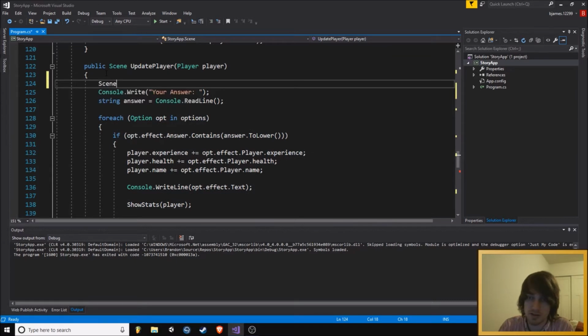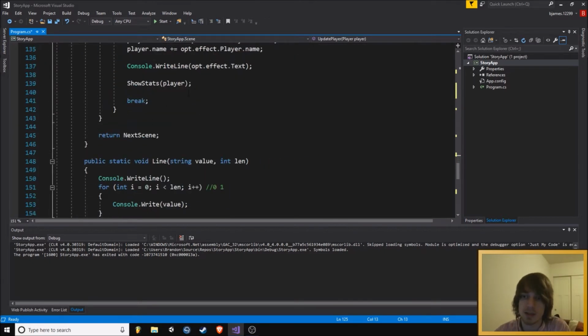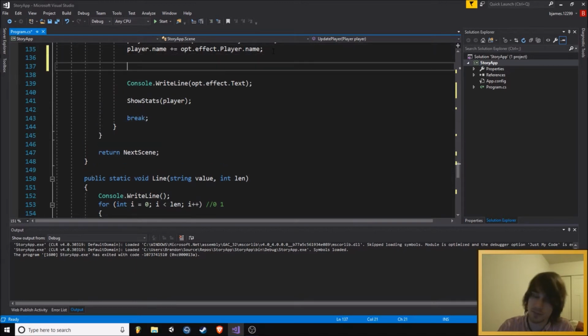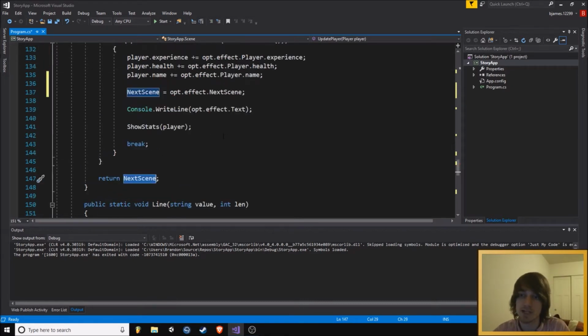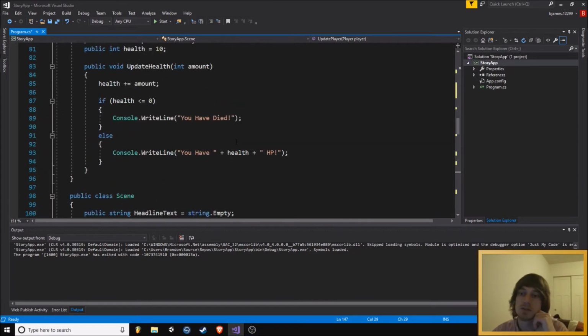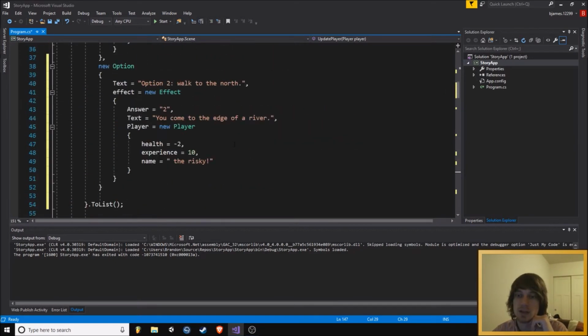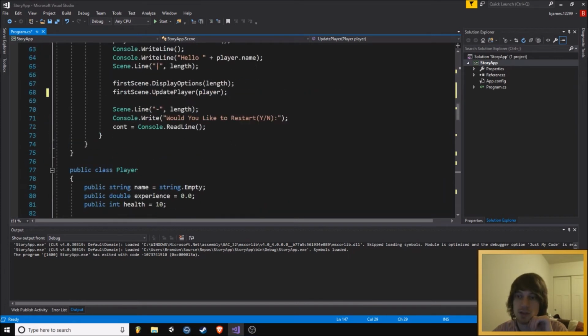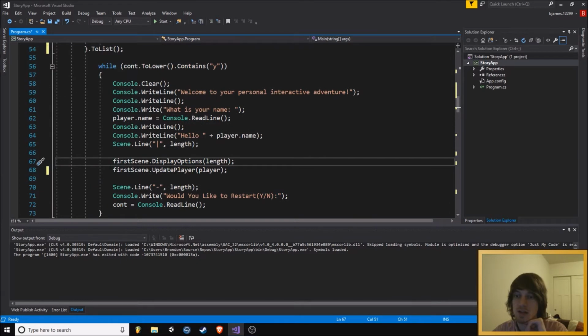So we can go scene, next scene. And then what we can say in here, next scene equals opt.effect.next scene. And then we'll return next scene. Okay. So what happens here? Well, essentially, we go and we call this display options. It shows the options. We update the player, and this line of code here returns to us the next scene that needs to be displayed.